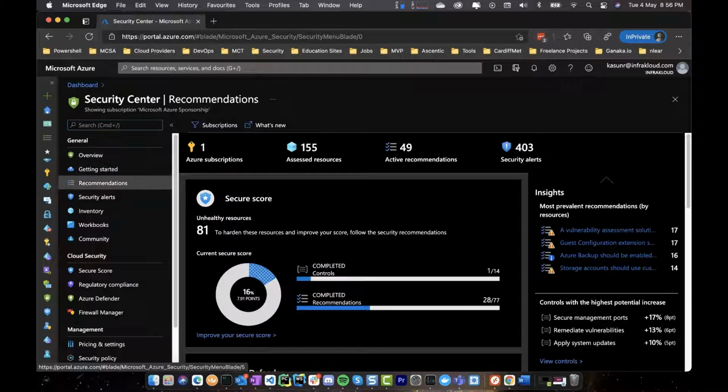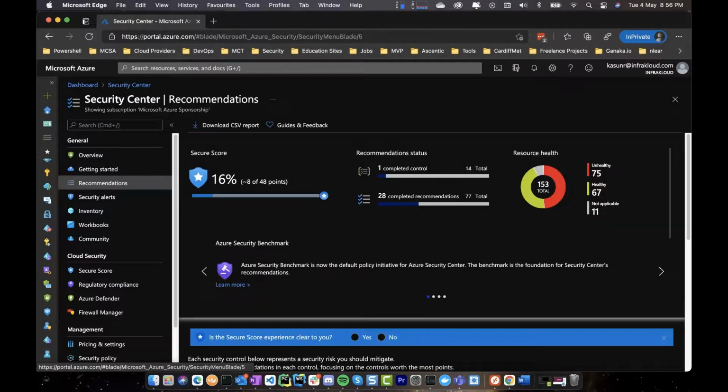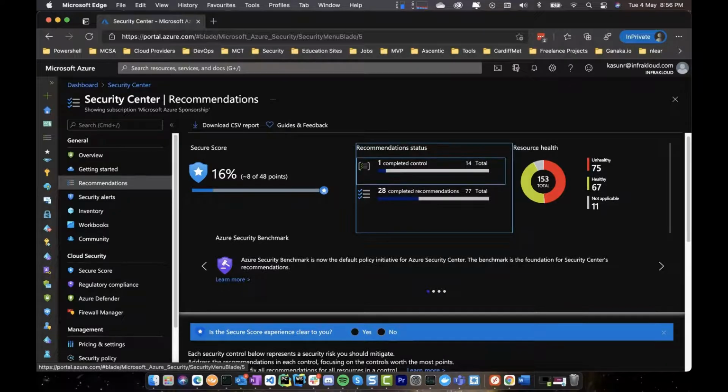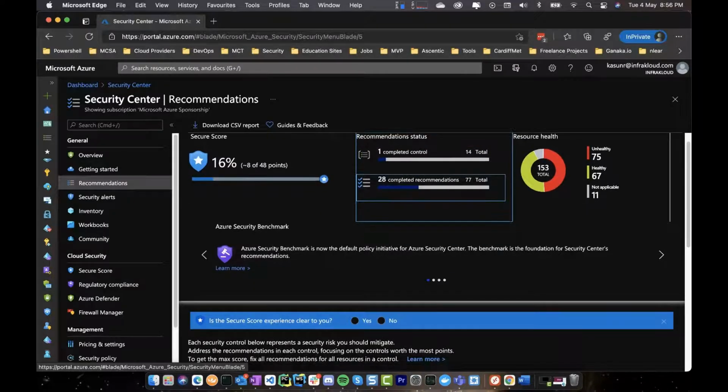Next we'll see the recommendations. This is a very important place. It will show you all the recommendations that Azure Security Center makes for your subscriptions and resources. Here you can see the secure score, which is calculated based on the compliant recommendations and controls, and those that are not compliant, right?